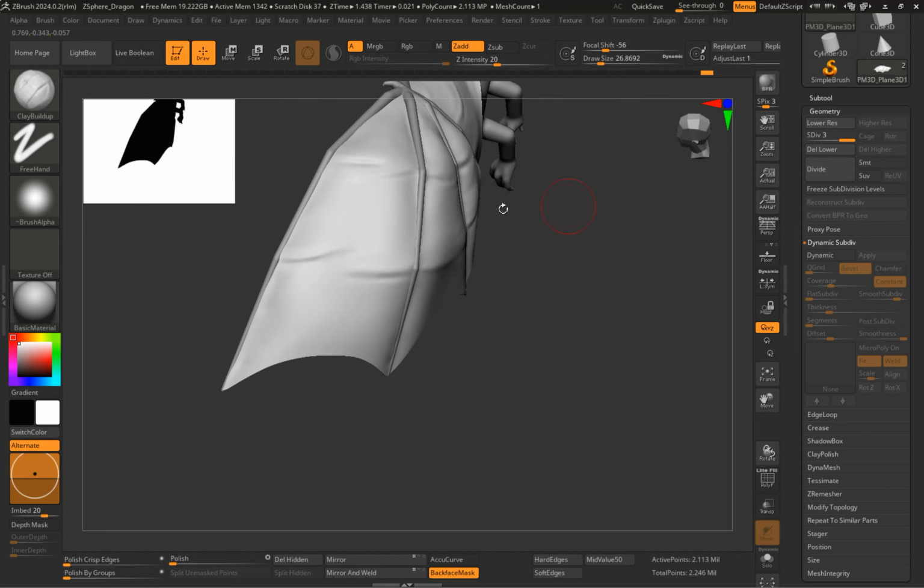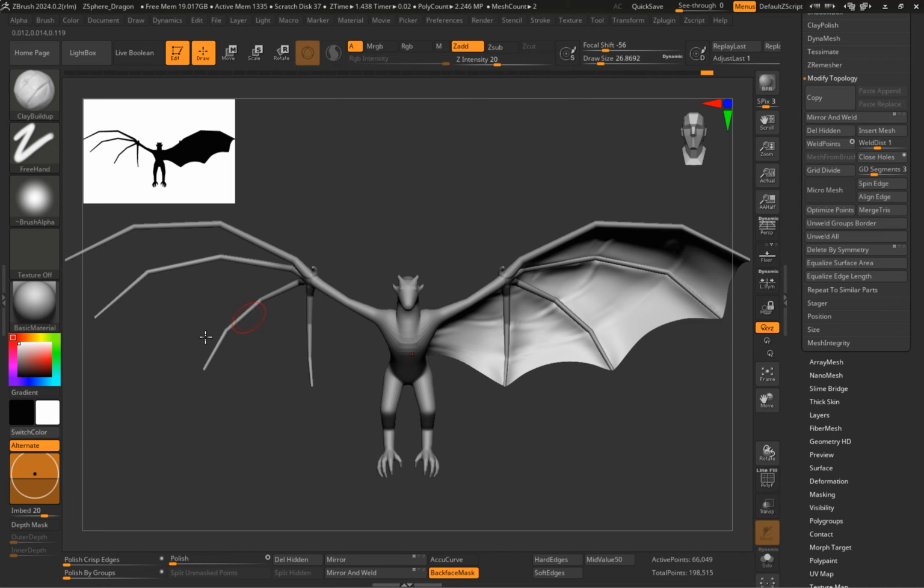Okay. So once you're happy with that, all you need to do is go into, I have hotkeys for it down here, but we need to mirror it over. It's in geometry, modify topology, mirror. So we need to mirror it first. We need to put it to that side because it works from this side to this side.